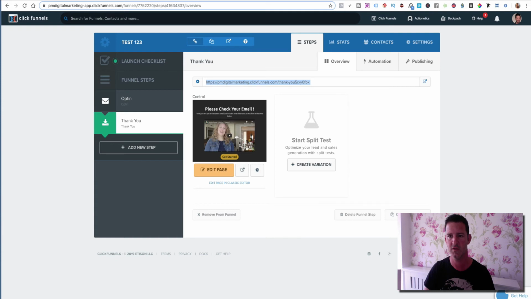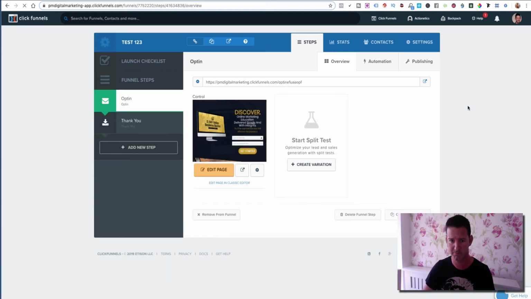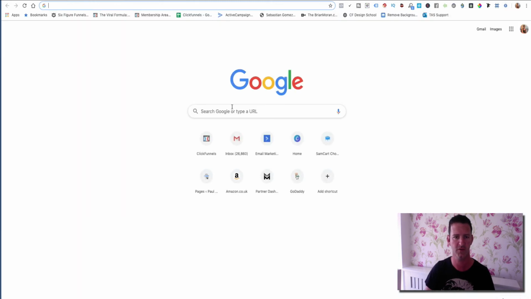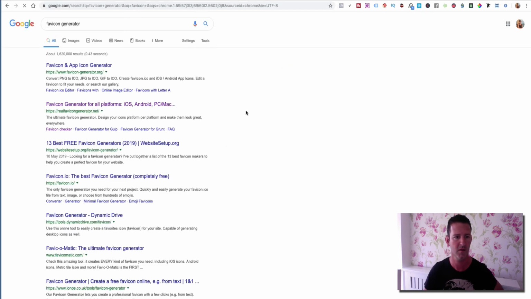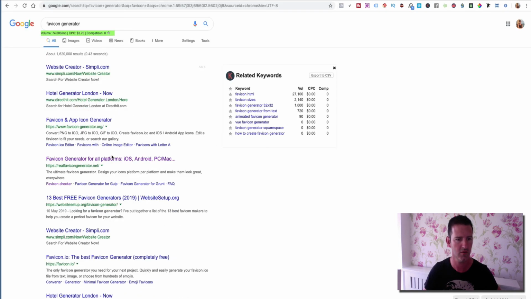I want to be able to change the favicon on that as well. And the only way to change the favicon is to create one yourself. So let's go ahead and create a favicon. I want a favicon generator, and this is the one that I use.